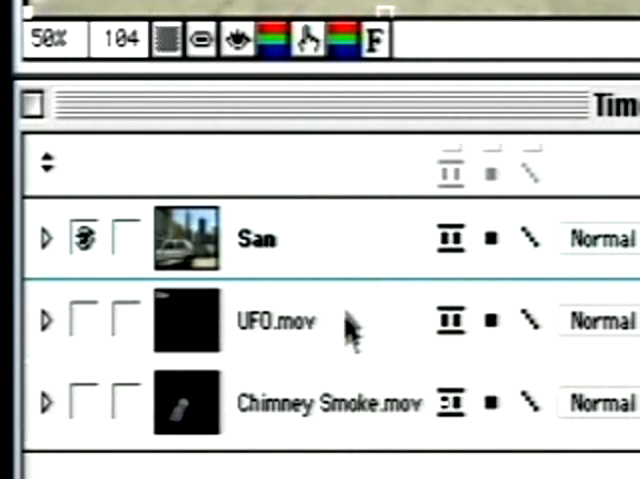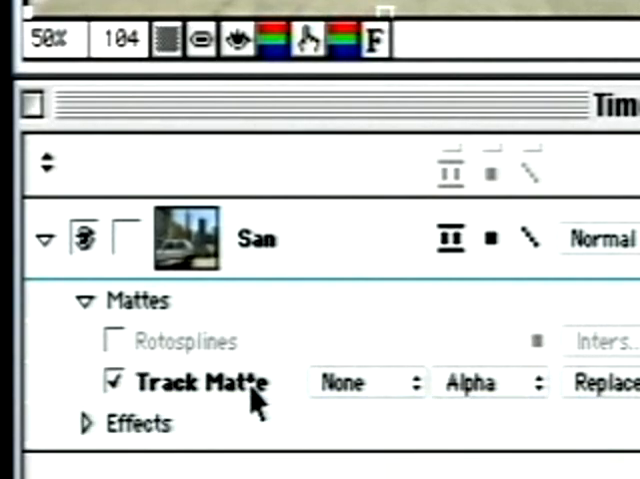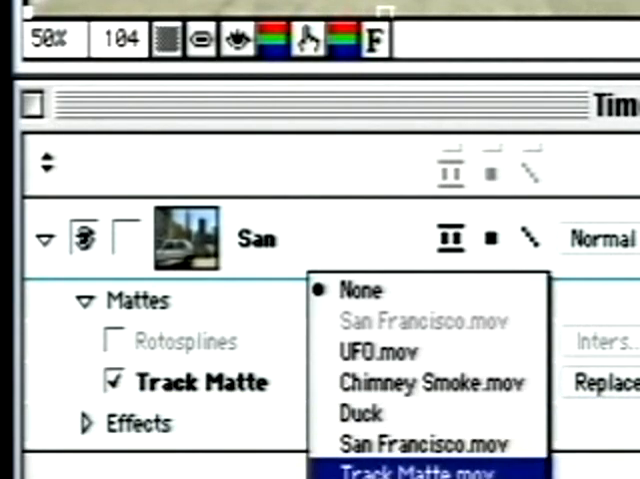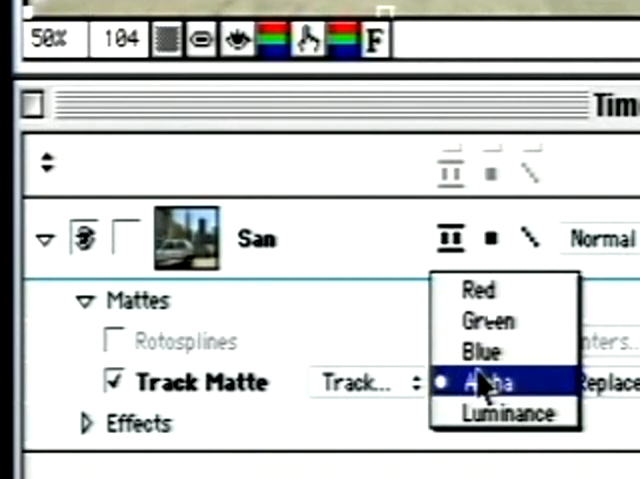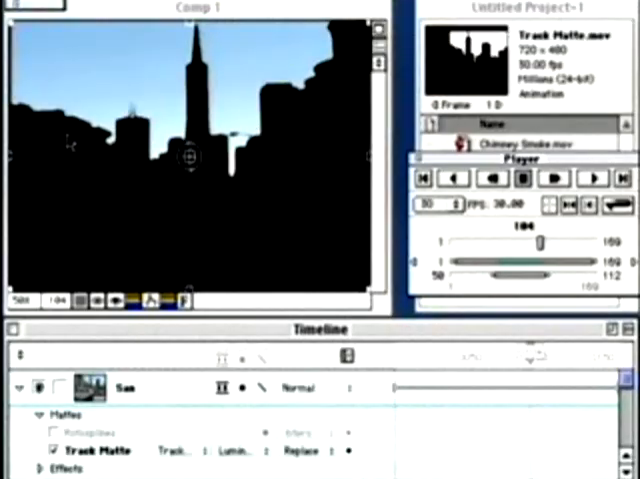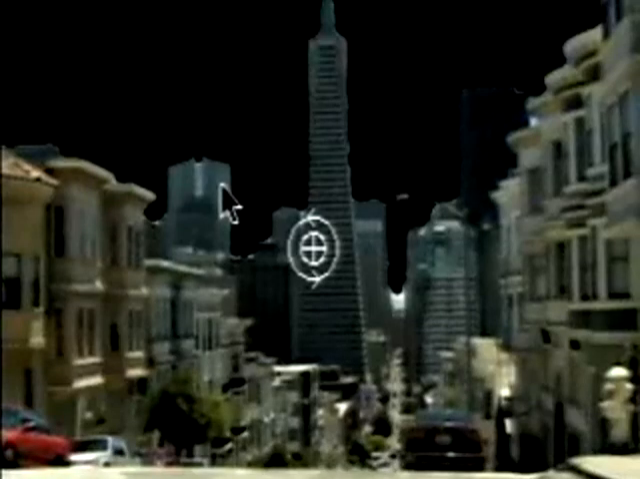Then by hitting the M key, we're going to reveal the track matte properties. Here, we want to go down and select the track matte movie and switch this to luminance. As you can see, a track matte has appeared, although it is inverse and incorrect. So now I'm going to go down to this button, which will inverse our track matte. As you can see, the sky has been removed and now the buildings are in the foreground.